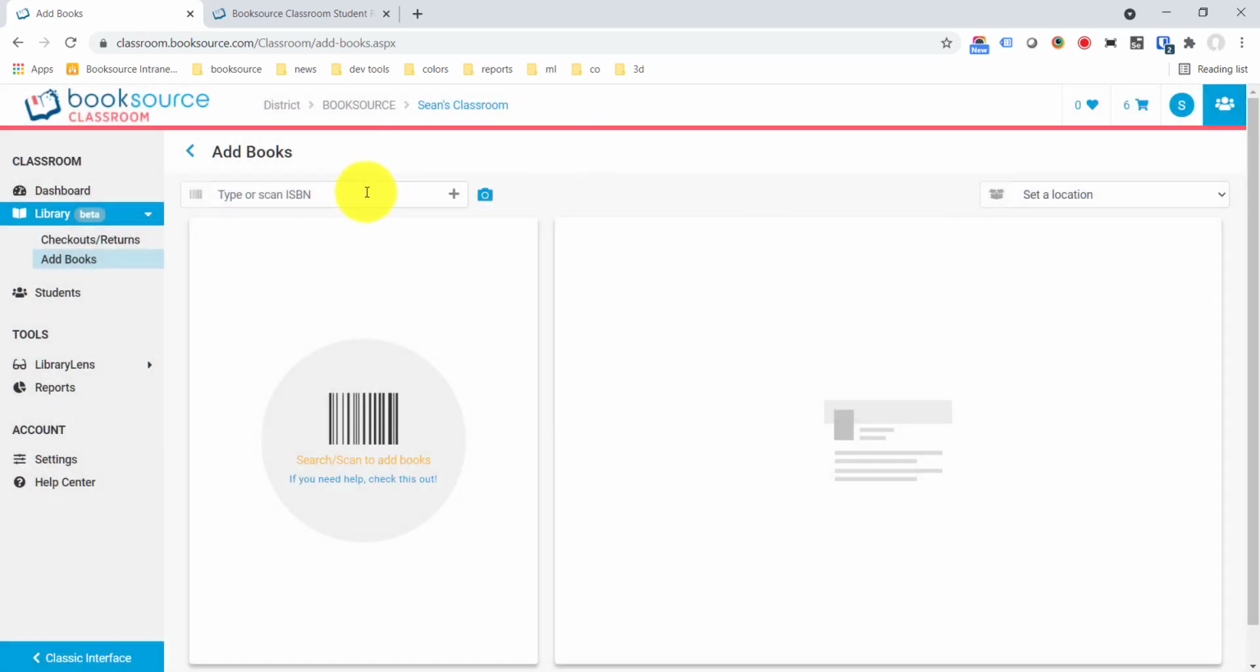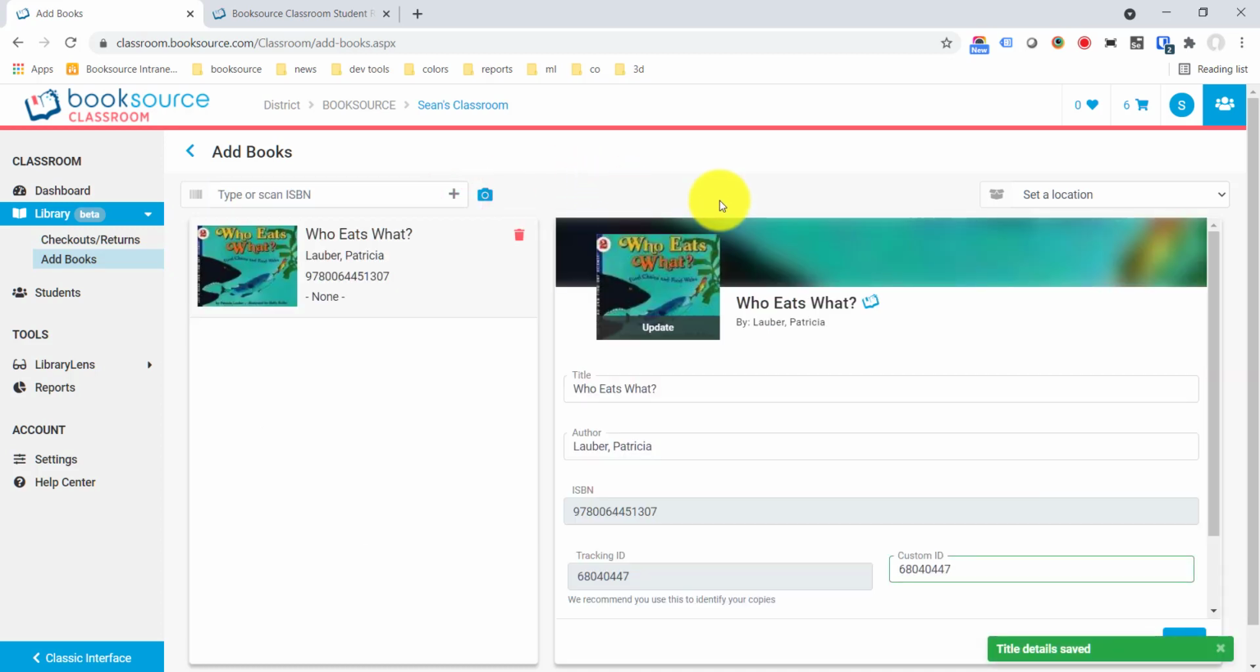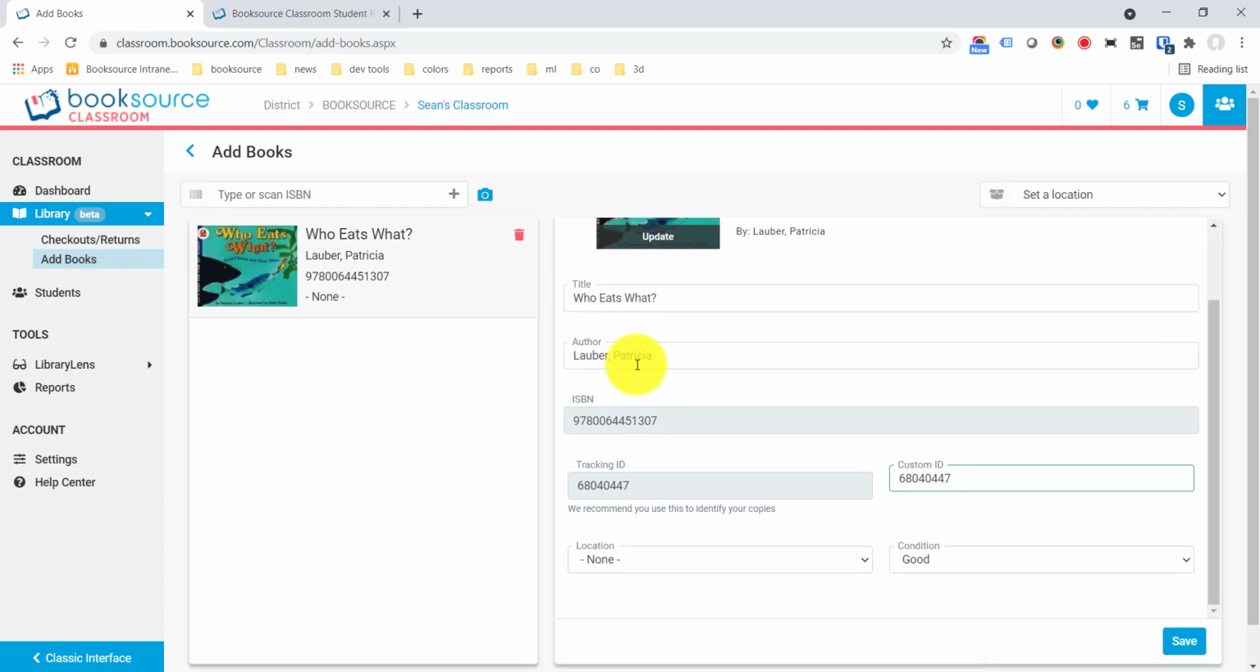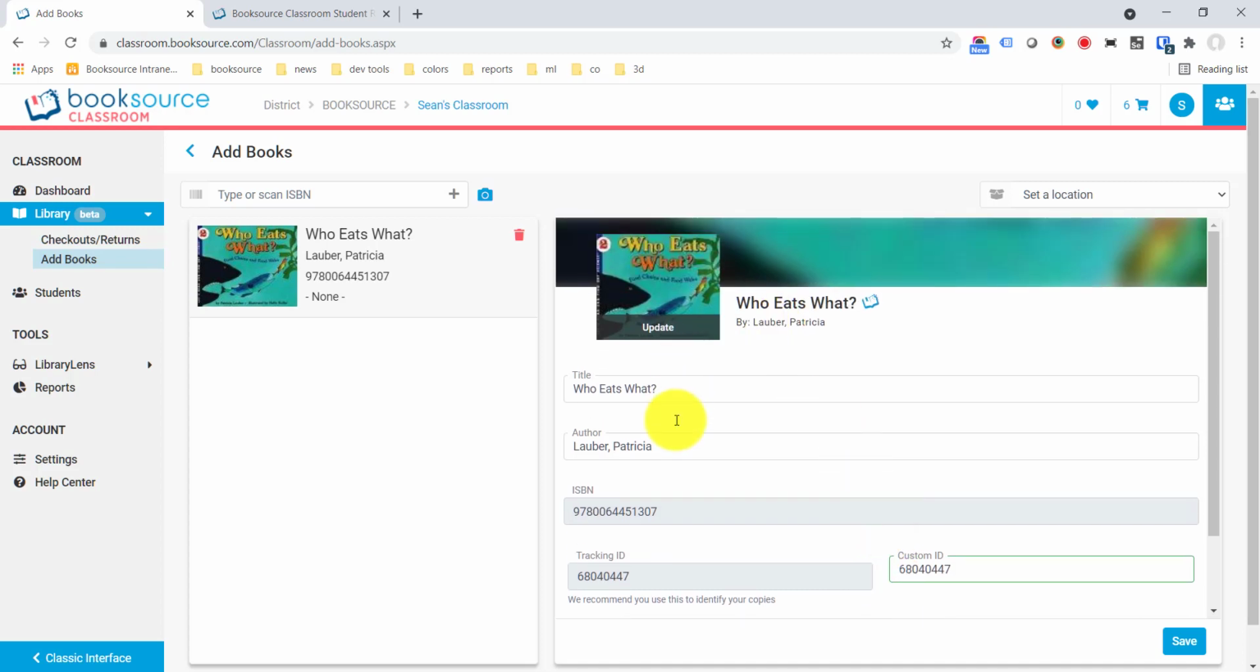So first, I'm going to show what it's like to type in an ISBN. I already have some auto-filled, but it would be the same as typing. And I can say, add. So in this case, this is a Booksource recognized title, and the title, the author, the ISBN, tracking ID, custom ID, location, and condition are already added. Condition is an optional field that you can also manage in your settings. Now, this is also already imported in all of the leveling data. You just don't see it on the screen until you go back to the library and click on this title.